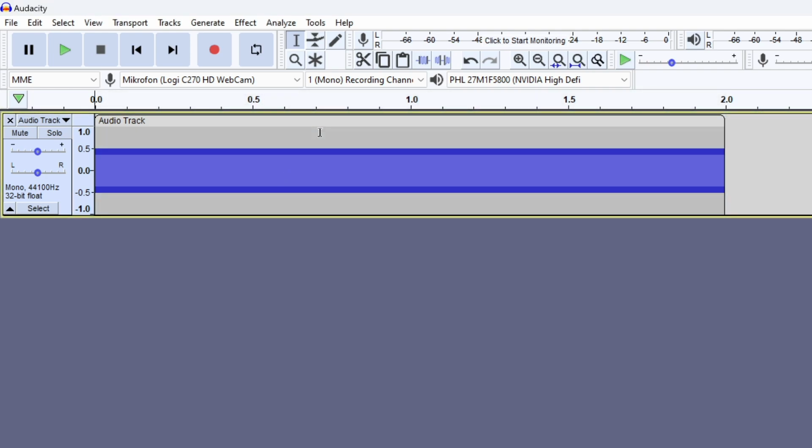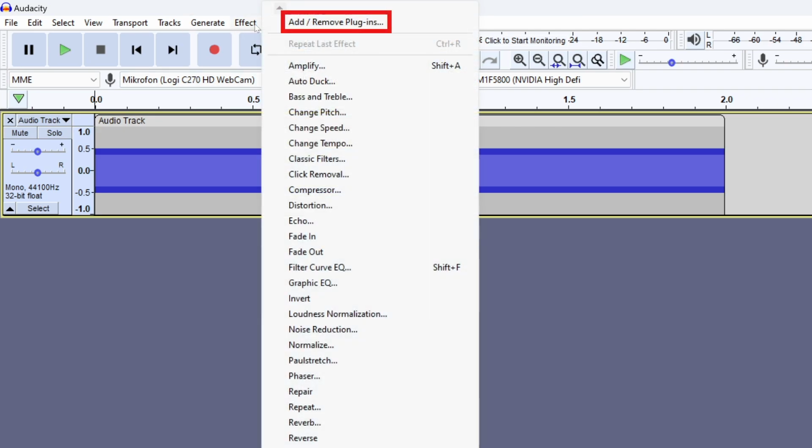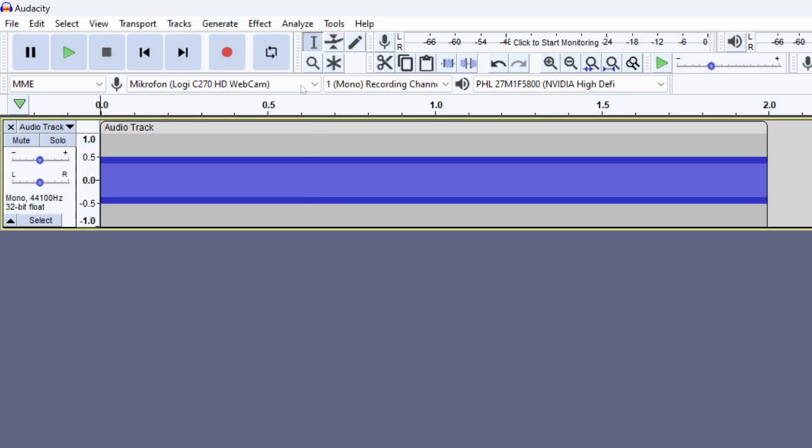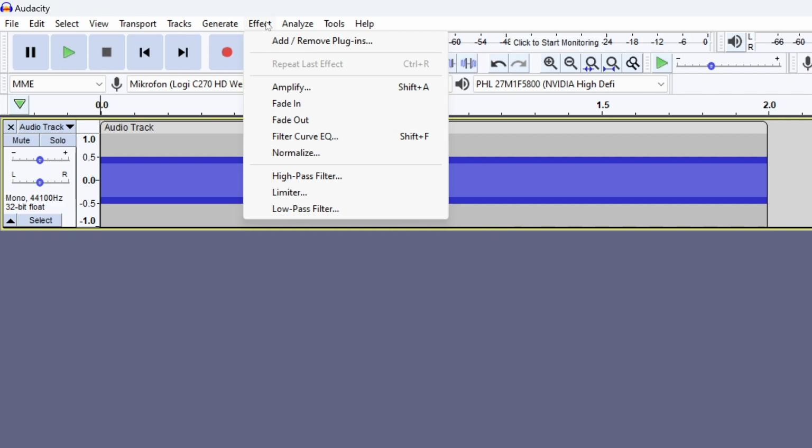You can also hide functions you don't use by going to any of these menus. Then, to add remove plugins, you look for the name of an effect that you're not interested in, select it, and press Disable. You can select multiple with Ctrl-click and Shift-click. At any time, you can re-enable functions that you have previously disabled. This is what my effects menu looks like after disabling effects I don't use.